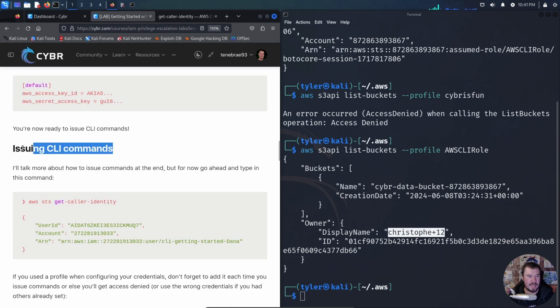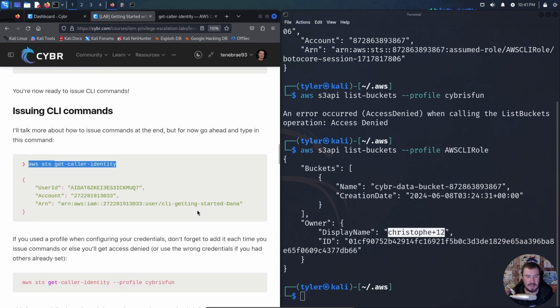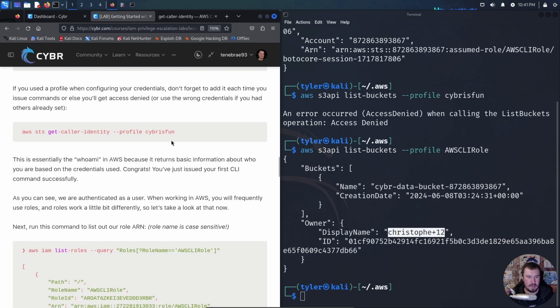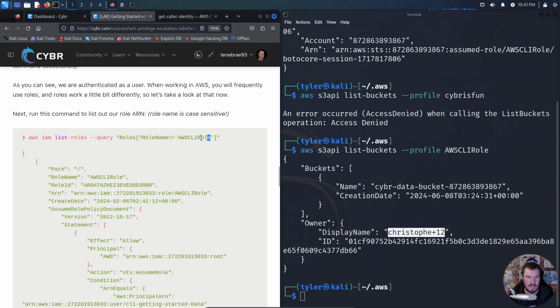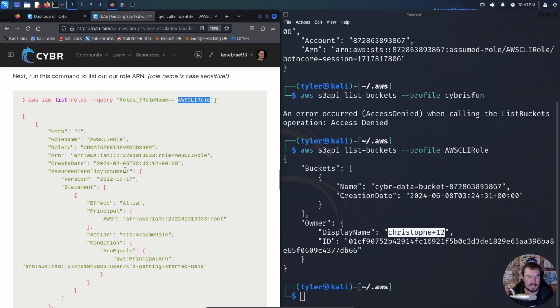We learned how to issue some CLI commands. So remember, the basic who am I in AWS is aws sts get-caller-identity. It provides our user ID, our account, and our ARN for our user, as well as the username. We learned how to use profiles, of course, like the cyber is fun profile. We figured out how to query roles, and this one was limited to the AWS CLI role.